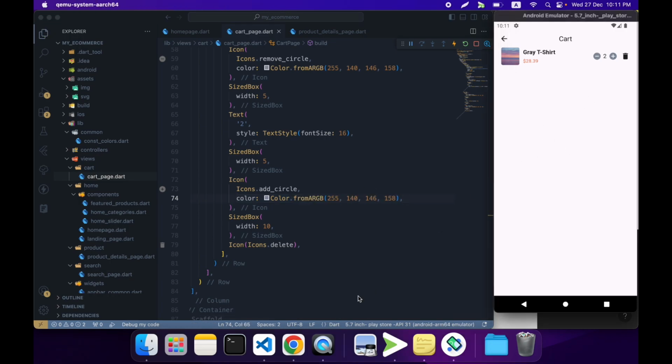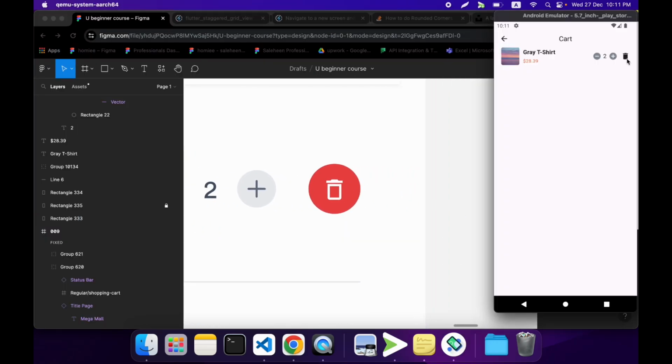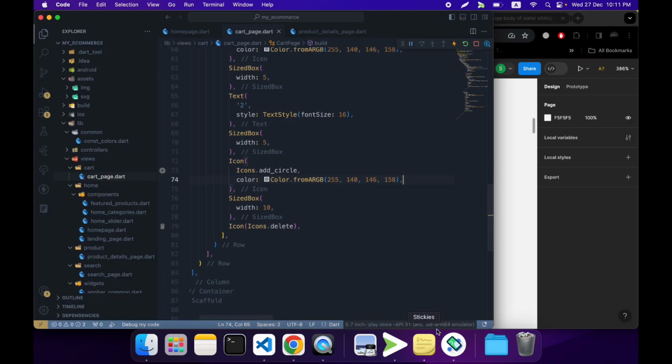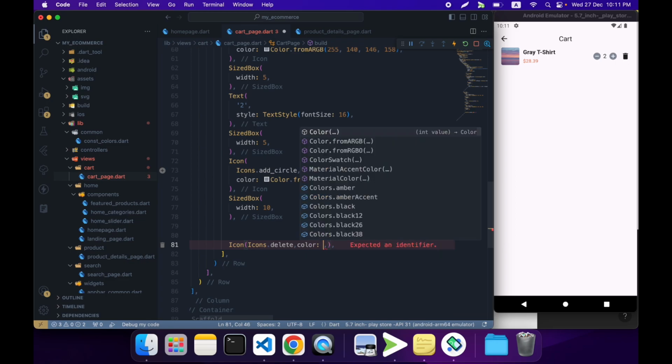Okay, also for the delete icon, this icon doesn't look like the icon we used in our Figma. So you can go ahead and download this one as SVG and then use it here. I'm not going to do it, but I will change the color of this icon to red.